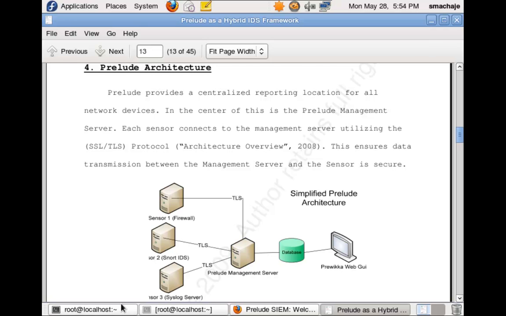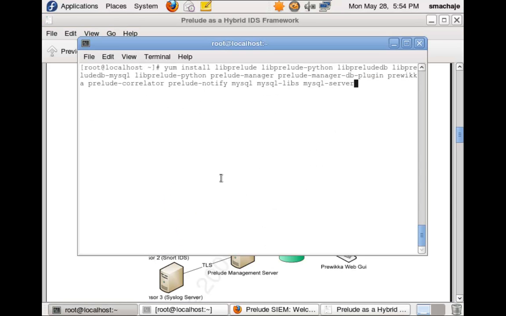So let's get started with our installation, and the first thing that we have to do is install some operating system libraries. So I will install through the yum utility the libprelude, then the libprelude-python, libprelude-db, libprelude-db-mysql, libprelude-python, oh I guess I have that twice, that doesn't hurt anything, then prelude-manager-db-plugin, and then the prewikka GUI.